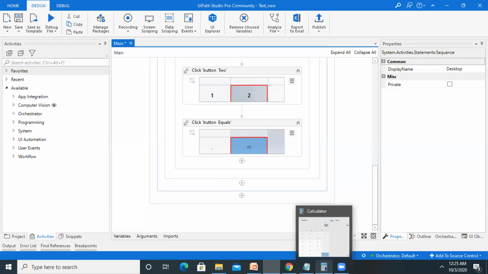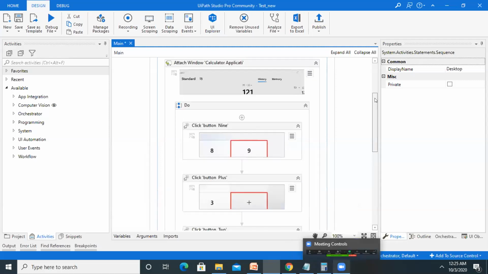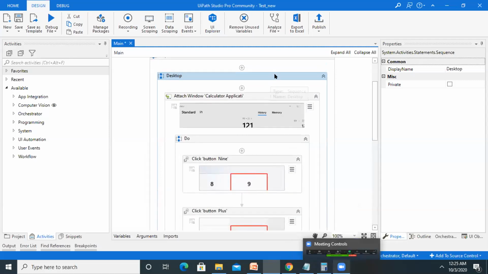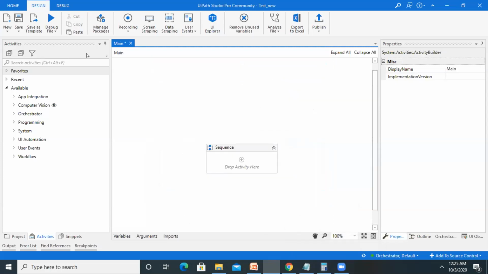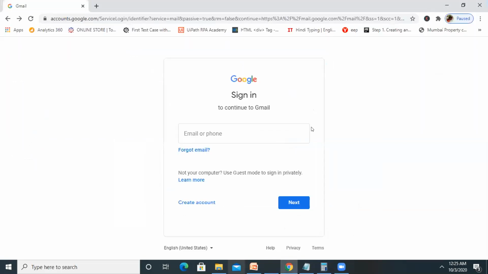Web recording is designed for recording web pages. Let me give you one example on web recording. This is my Gmail account. I want to automate the login of the Gmail account, which is done automatically by the UiPath robot. So let's create one sequence which will enter my credentials, and after entering them, it will log in to our inbox.